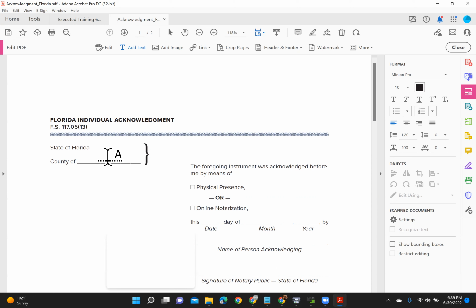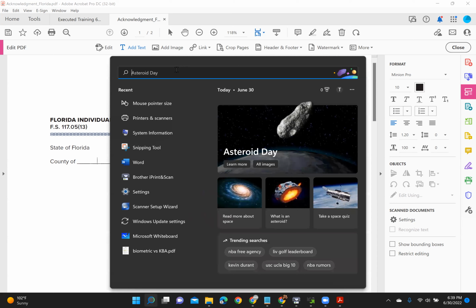Okay, and you might need to update it as well. Yeah, if you don't have auto updates on Adobe, you might have to manually update it. How do I update it? So what you can do is click on that search bar right here.